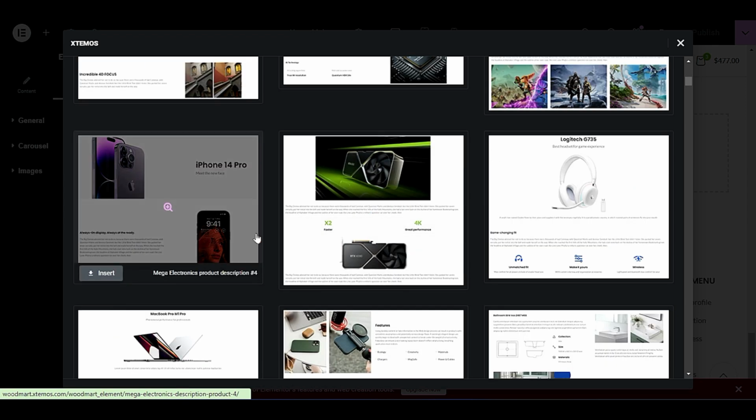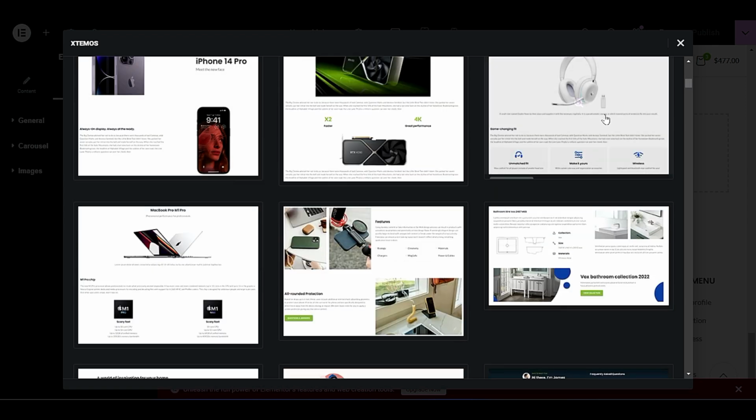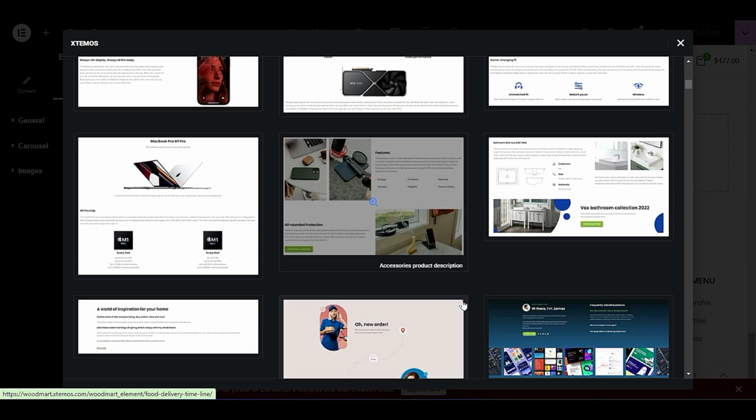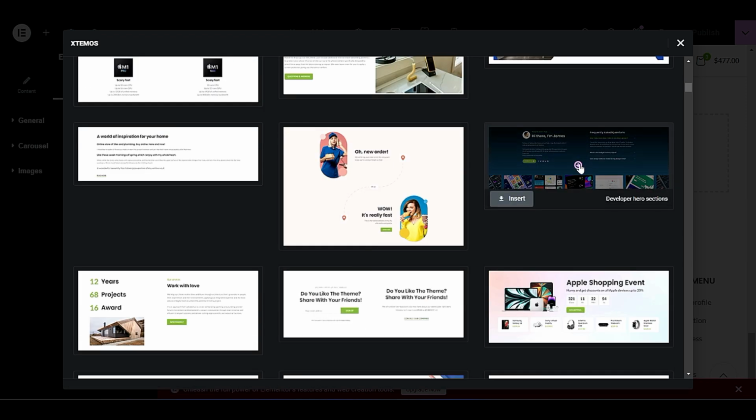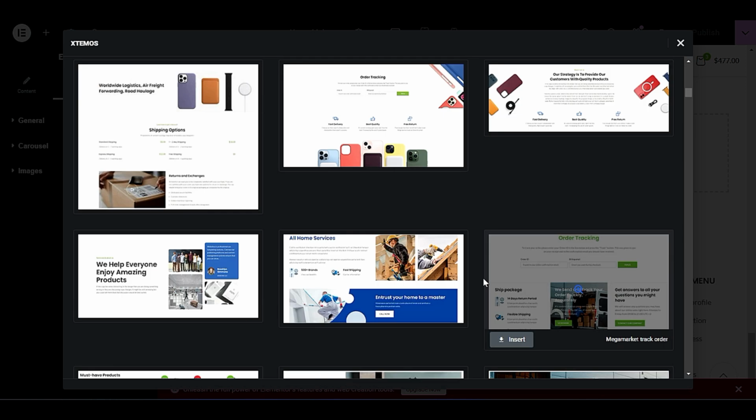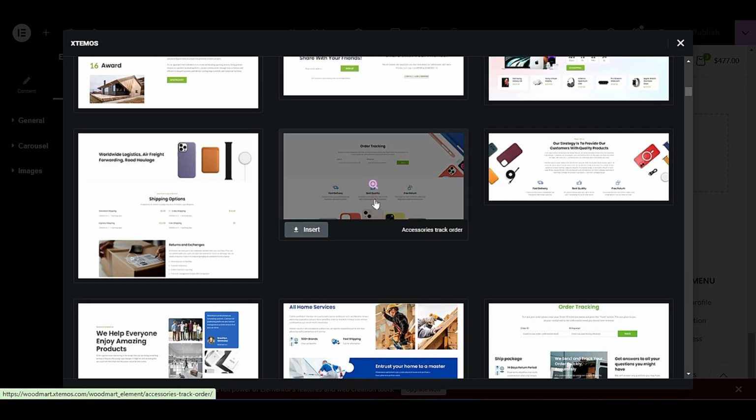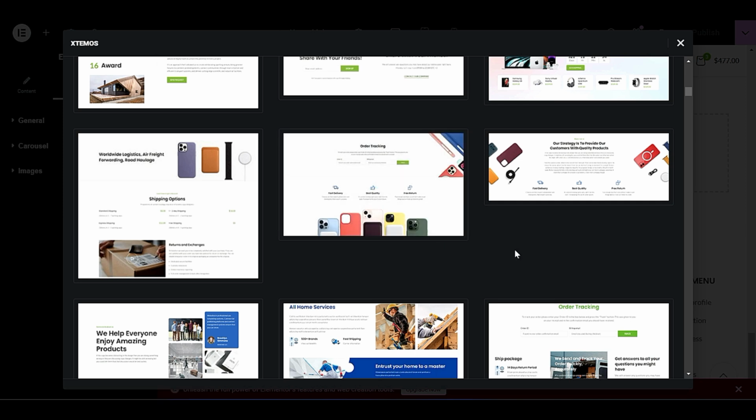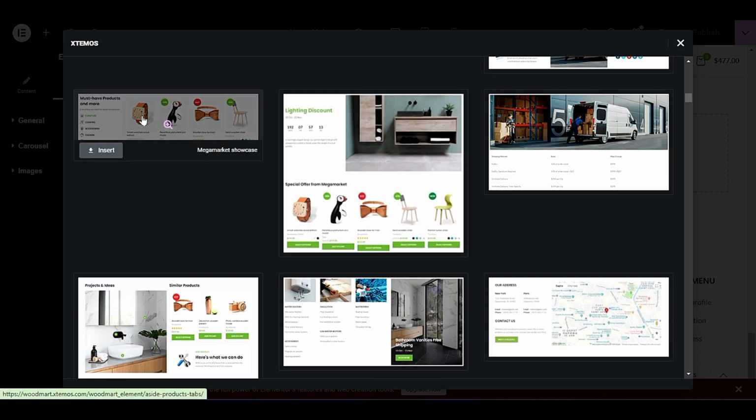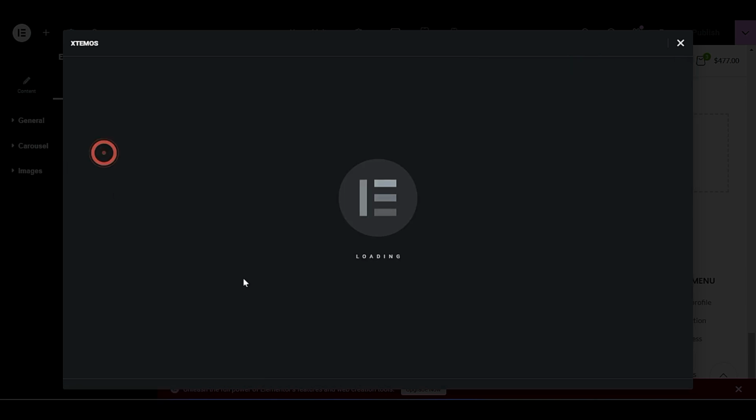Like you want to add something sale, something like a bigger image of the product, then we have a downside mega electronic product description, we have this section banner, we have order tracking. Okay, you can provide order tracking on the home page. Keep scrolling down, we have this tab section, mega market showcase. Let me insert this one.